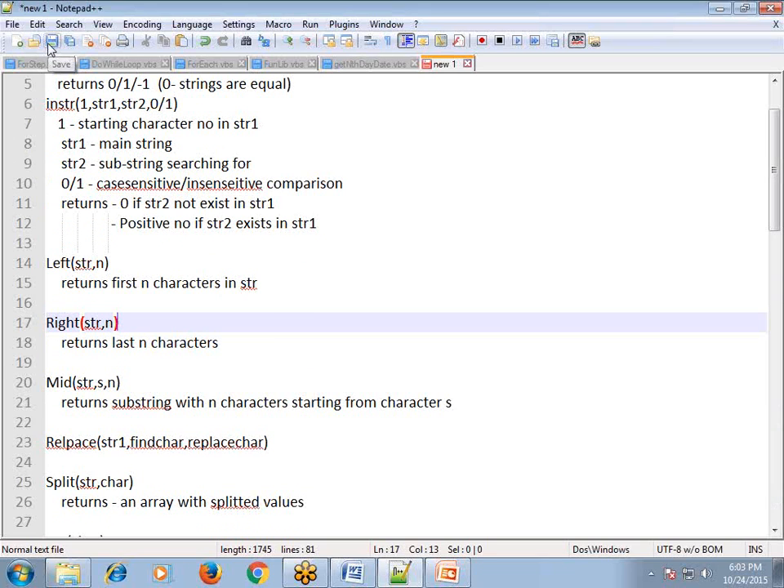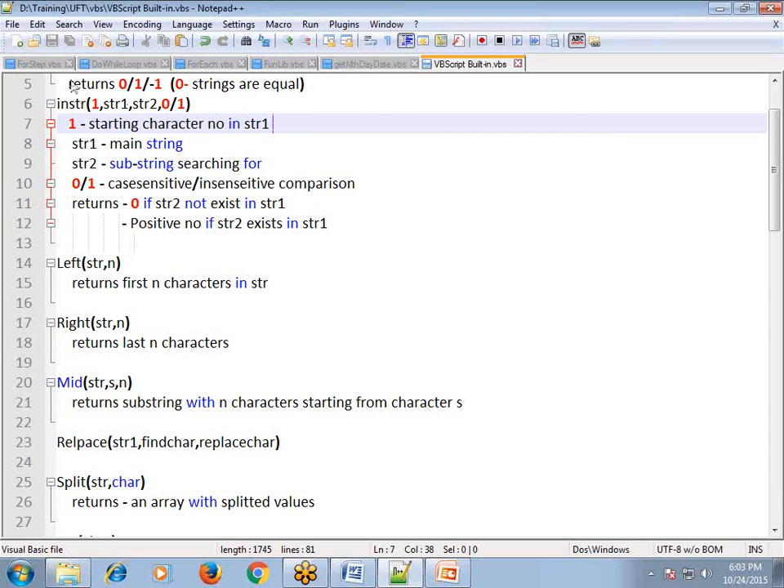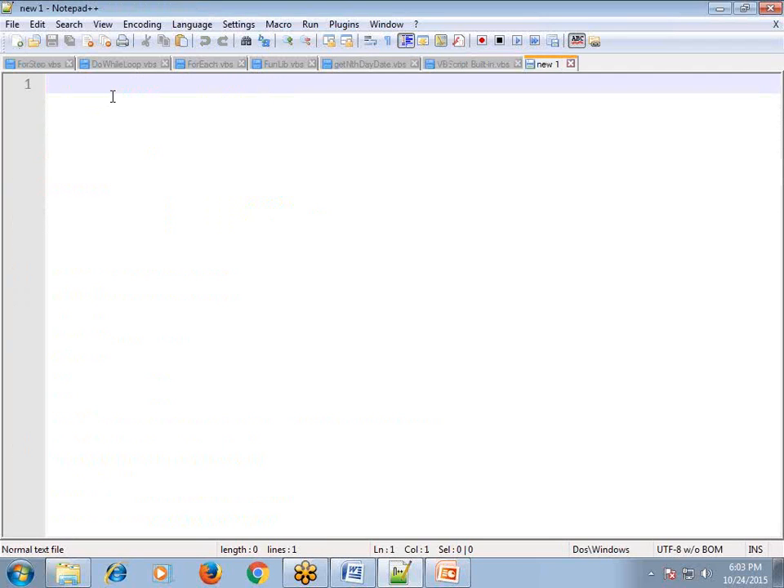Now I will give you some exercises. For scripting exercises, I want you to create functions by using these built-in functions, and using for loops or control statements, if conditions or loop statements. I will give a few exercises for your practice. Let me save this first. VBScript built-in functions .vbs. Okay, fine. See what my exercises are.